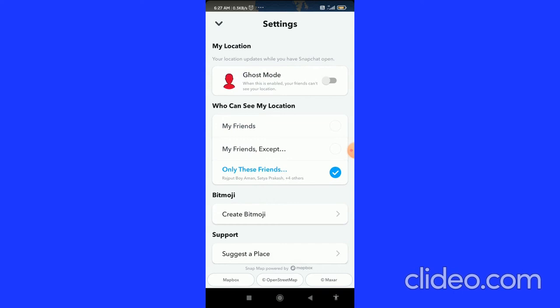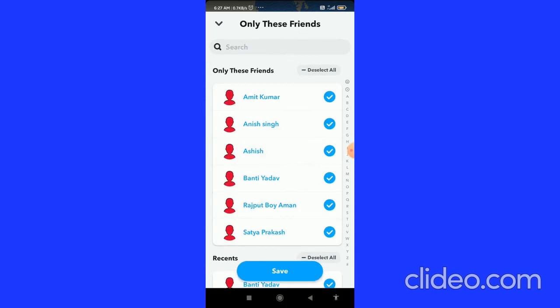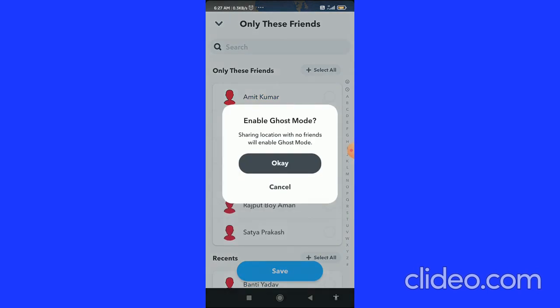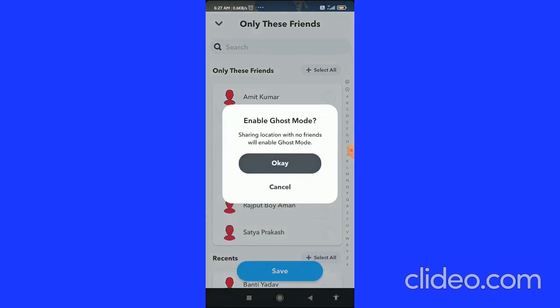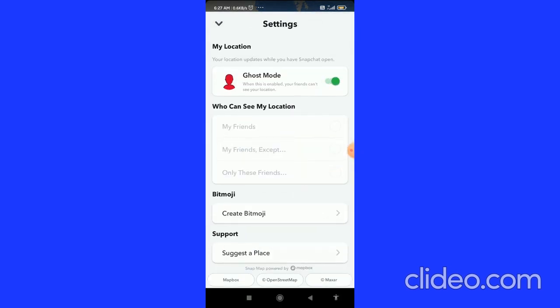And after seeing the number of friends you have on Snapchat, you have to again click on "Only these friends", and then you can deselect all and click on save, and then you can also enable ghost mode or cancel it. So that's basically it, that's how you can see how many friends you have on Snapchat.